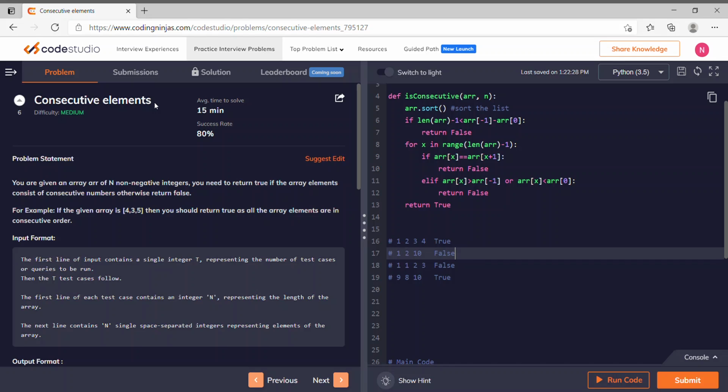In this video, we will be solving a question using an array. So what's the question? Consecutive elements. You are given an array of n non-negative integers. You need to return true if the array elements consist of consecutive numbers. Otherwise, return false. So basically, if the elements in the array are consecutive, then we return true, otherwise we return false.